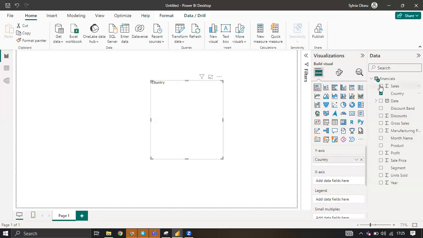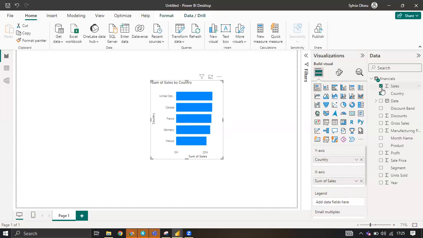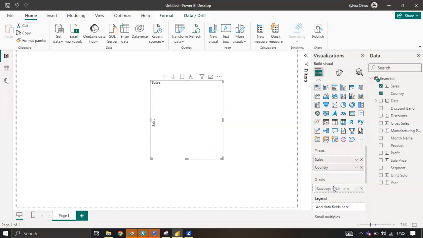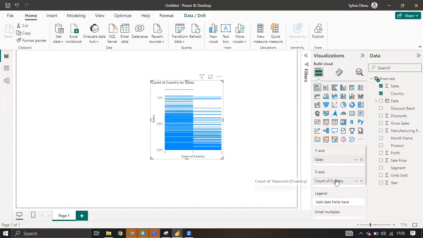So you notice that when I'm clicking each arrow, it's automatically directing it to where it ought to be. The country is in my y-axis, which is here, and the sum of sales is in my x-axis. What happens if I switch this? I bring sales in, country in my x-axis, and I bring sales in my y-axis.